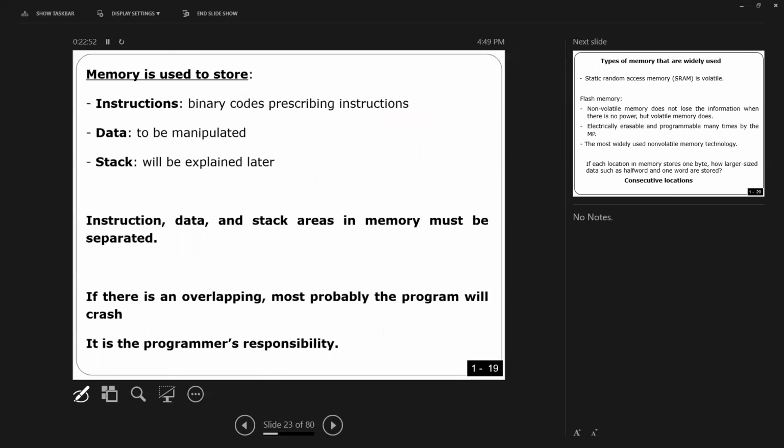Now you should understand, guys, that any computer system must have memory. This memory is used to store instructions, and also data, and also the stack. Later I'm going to explain what a stack is and why we need it, so forget it for now. For now, it is used for data and instructions.